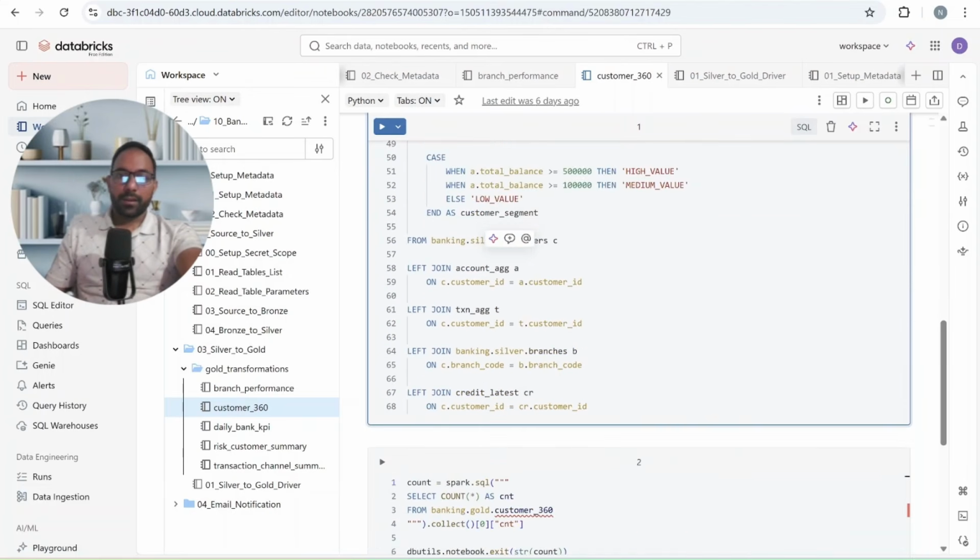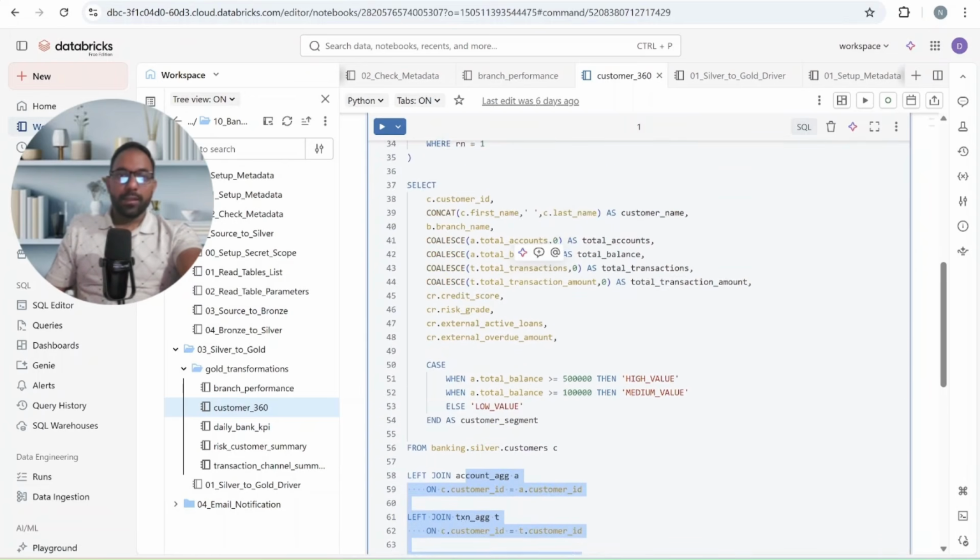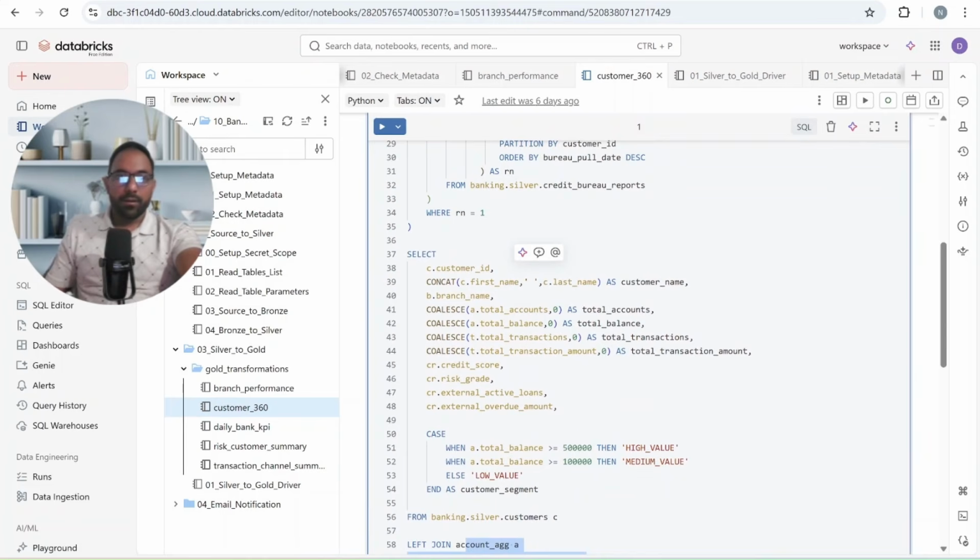And then finally we are joining all these tables which we have prepared above. The aggregations were already done above. We are adding some coalesce, so that if the total balance is not there, it shows as 0. This coalesce statement works like an if else: if this value is there, take that value, otherwise take it as 0 if it is null.